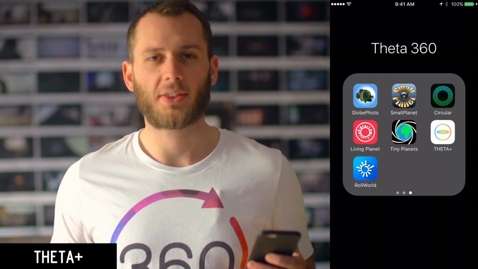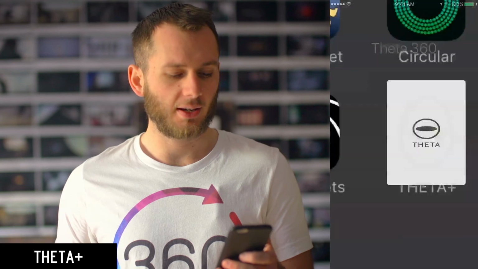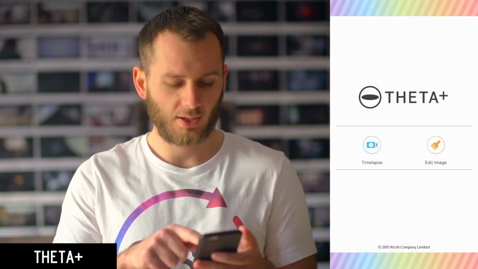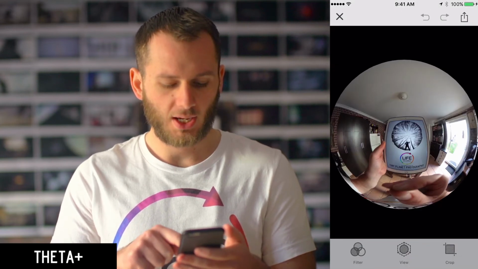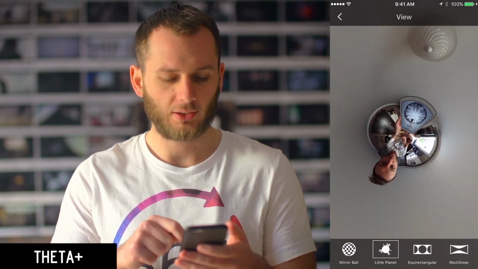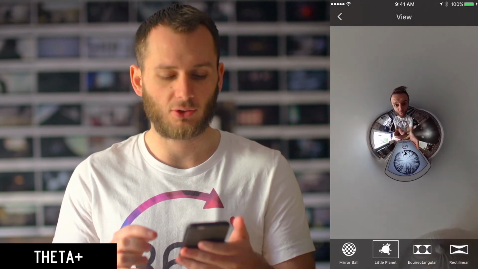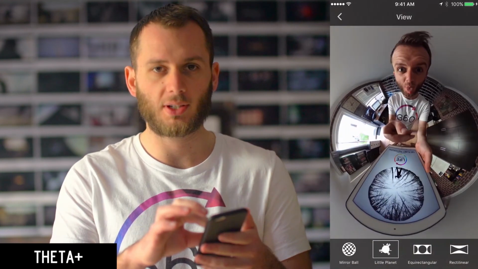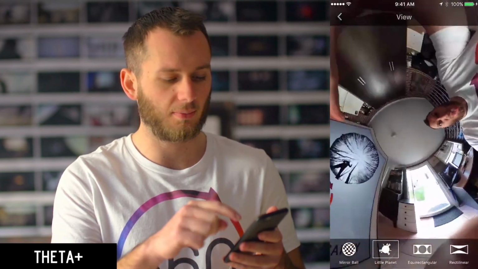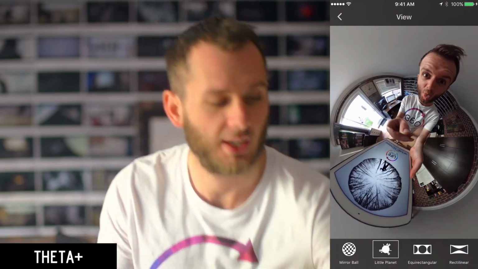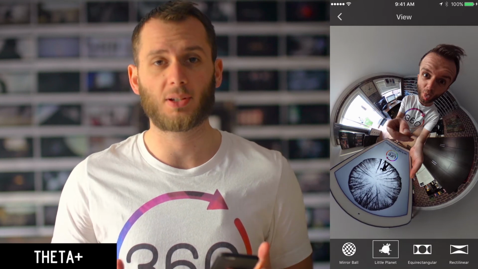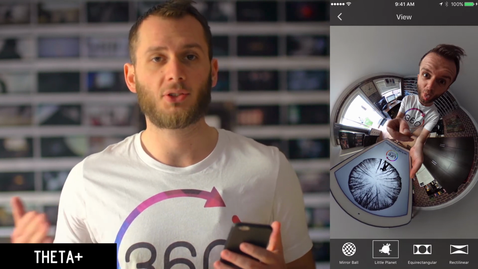So now we move on to the Theta Plus app. So let's open that up. So this is Ricoh's official app, and we'll go edit image, and we'll go cropped image, then we go view, little planet. So this is again similar to Small Planet, where we can just use our fingers to pinch to zoom, and you can just move around with one finger and it changes the manipulation. That's really handy.